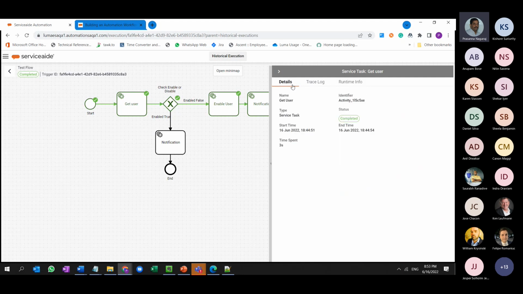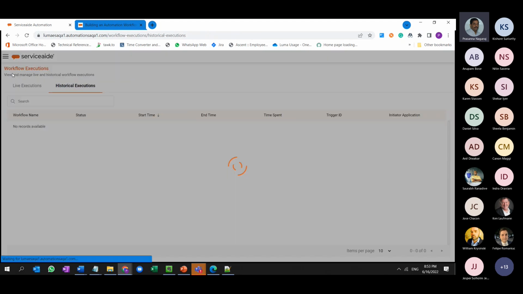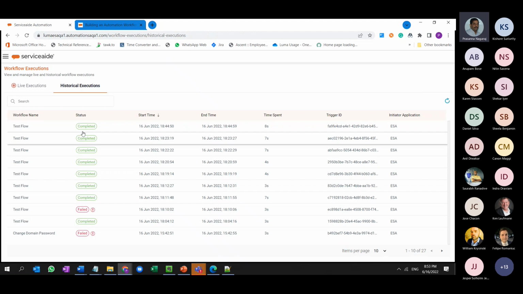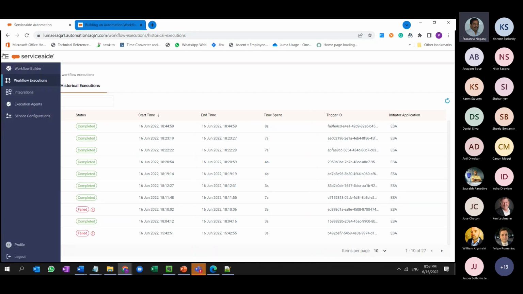That's more about the historical flows, which provide more details, such as how much time it took and when it got triggered, the trigger ID. This would be required in case I want to see the logs later, you'll be able to see that information. So that's on the workflow execution.